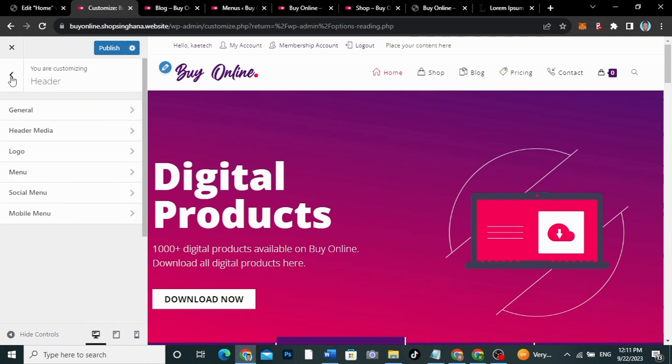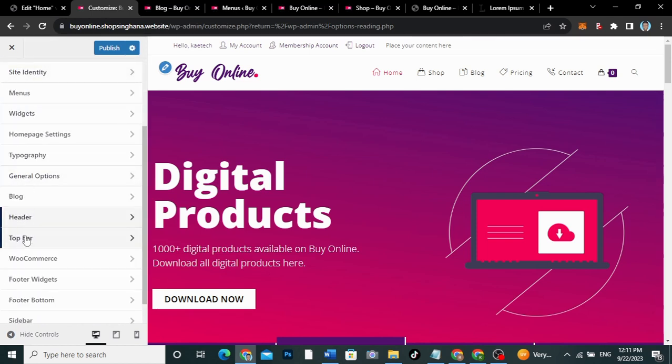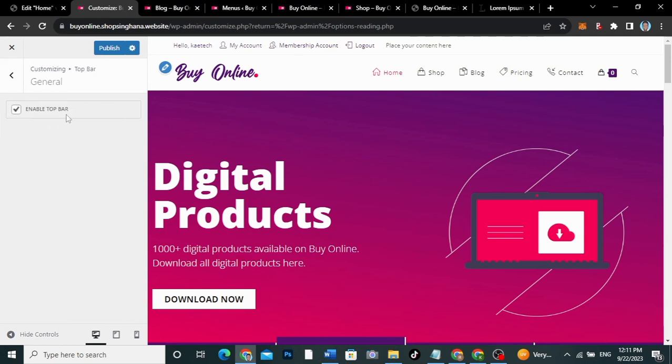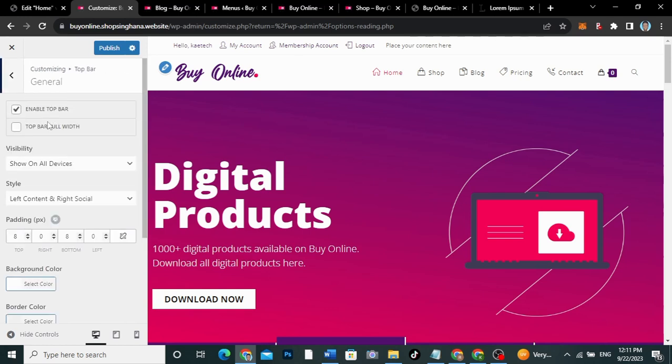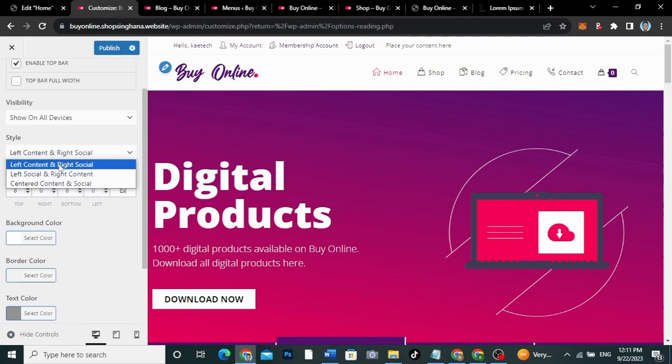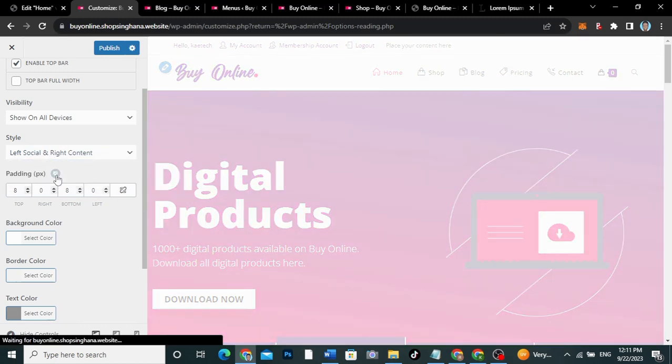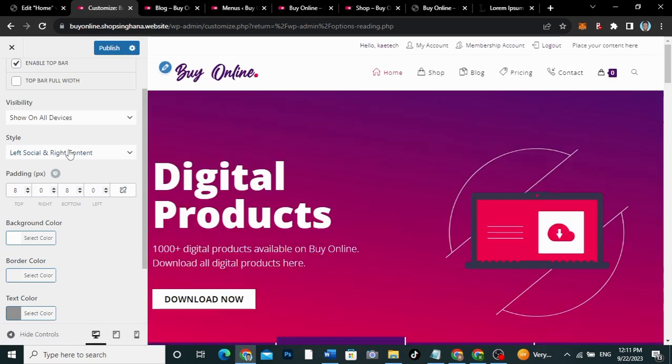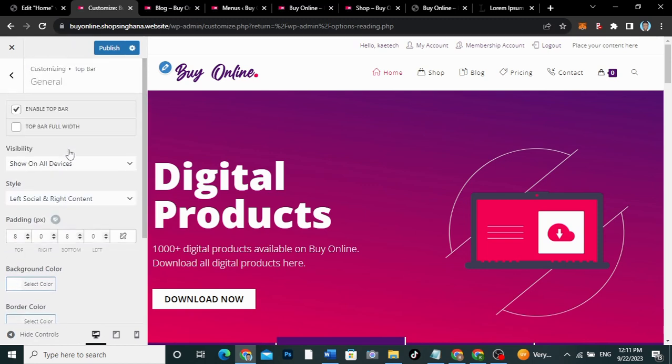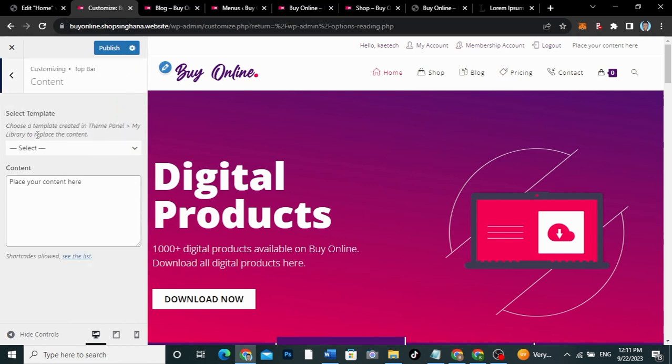Now let's go back and go to the top header over here, and this enables the top header. If you want to show it on all devices, you can select that, and then there's content style. That is what we want. We want it to be left social and right content. So the social should be left, and the right should be the content. Then over here we can delete this one which says paste your content here, and I think that is it.